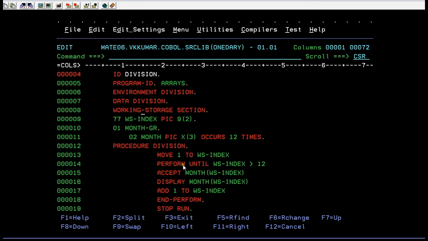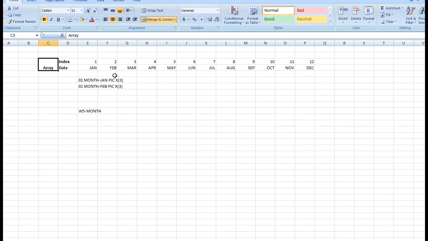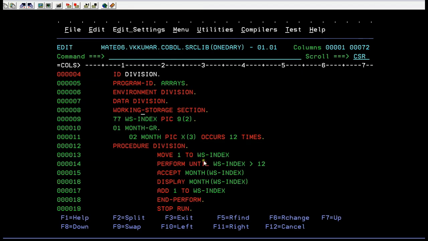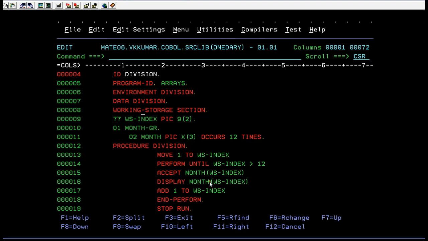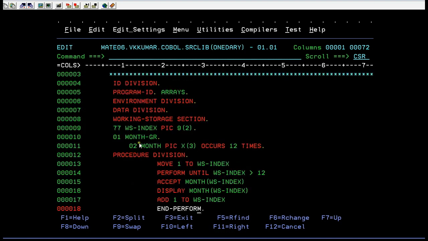So you have to write some logic over here, like perform until WS index greater than 12. Initially you will accept a month and store this Jan into the first index of that particular array name, month of I, and so on up to 12th. You have to add 1 to WS index every time and stop the run. This is the entire declaration of this array, and we are trying to accept it and at the same time display it.